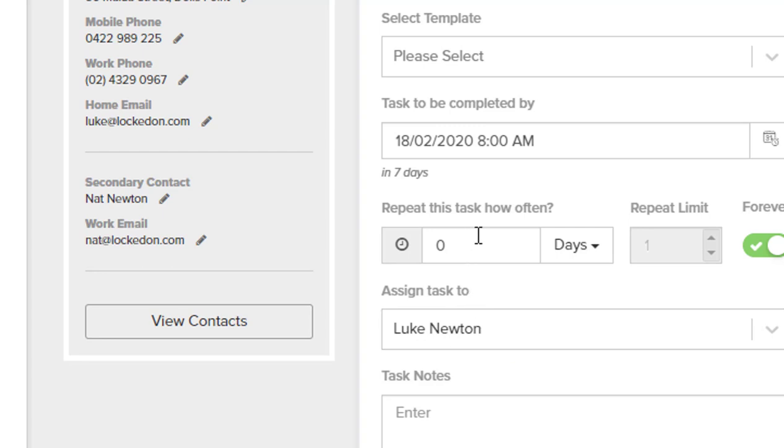Now the next section under the date says repeat this task how often. If it says 0, which is the default, it means that it's a one-off call, it will not repeat, and it will happen on the 18th of the 2nd. However, if you would like this call to repeat every 1 week, every 1 month, every 1 year, you simply add into here 1, and this is repeating every 1 day. So you will call them on the 18th, 19th, 20th.